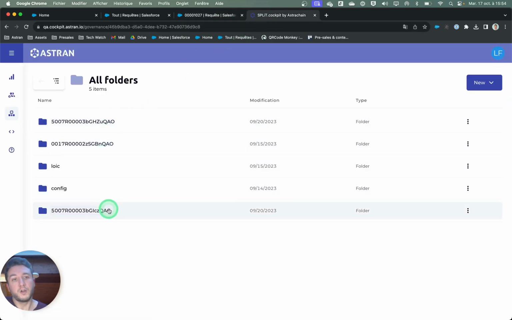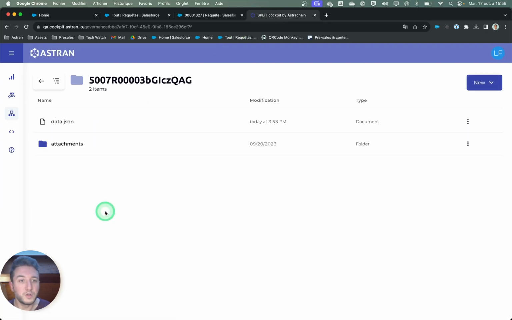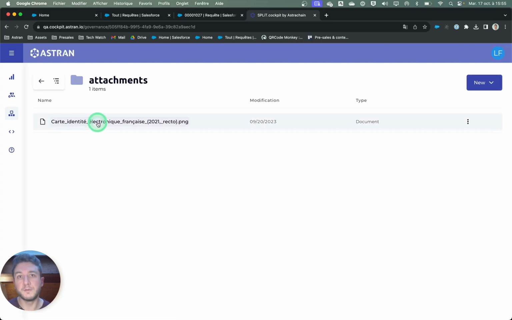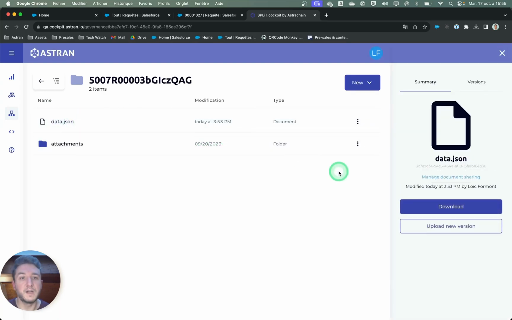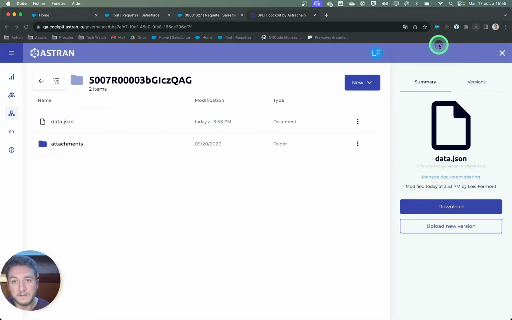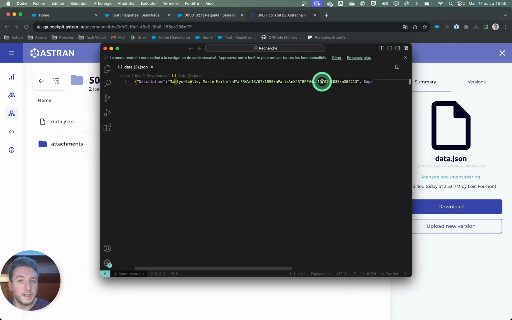In this folder, you will find two components: a folder in which you will find the attachments, for instance here the ID card, and a JSON file that contains all the information of the fields that we need to anonymize inside of Salesforce. This JSON file contains the description of the content of the ID card, the phone number, and also an ID field, which is the Salesforce record ID. So really straightforward. By the way, you can use our APIs to connect to Astran and to process all of this data outside of Astran and outside of Salesforce as well.